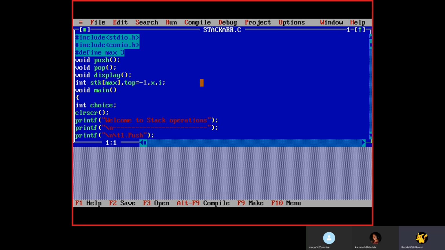Okay, so first I'm writing hash include stdio.h, hash include conio.h, and hash define max 3. So first I'm declaring 3 functions. Okay, void push, void pop, and void display. So these are the methods for performing the different operations.